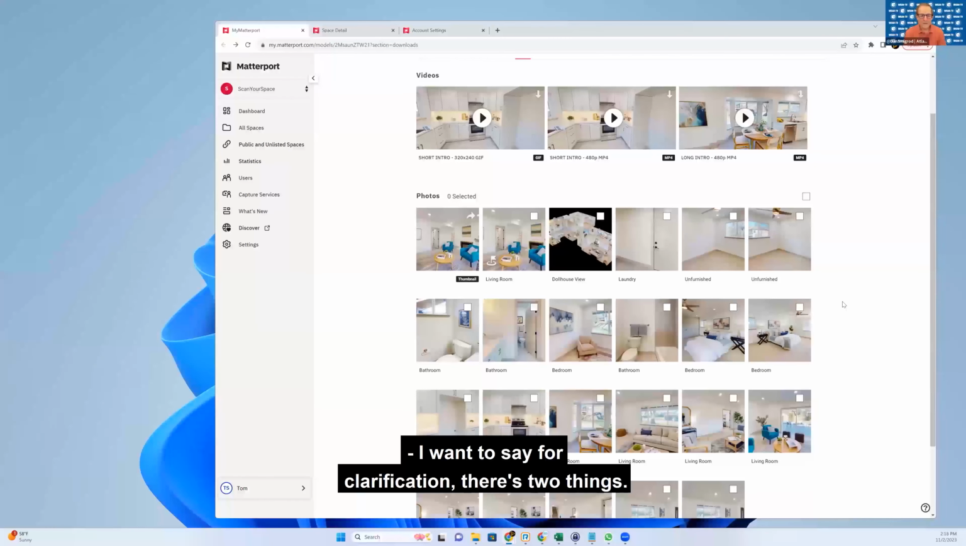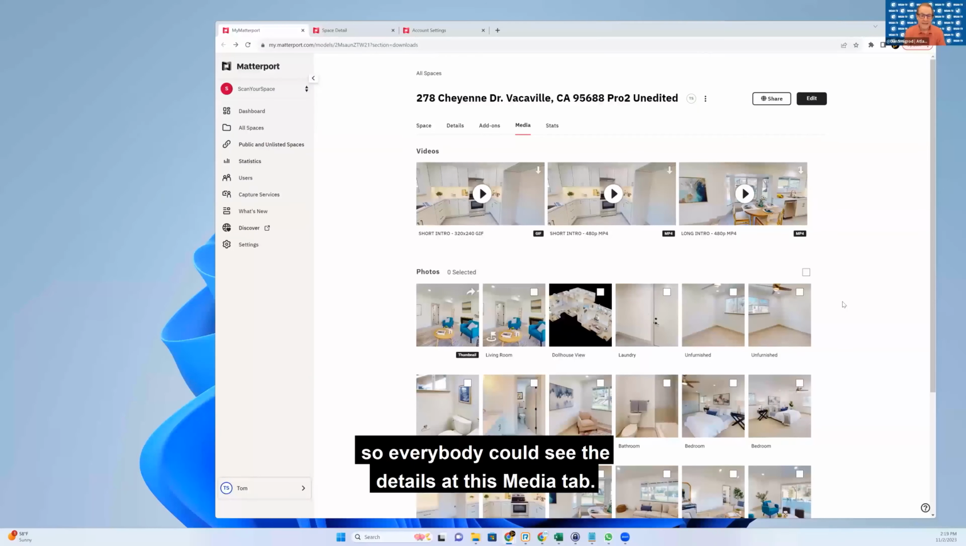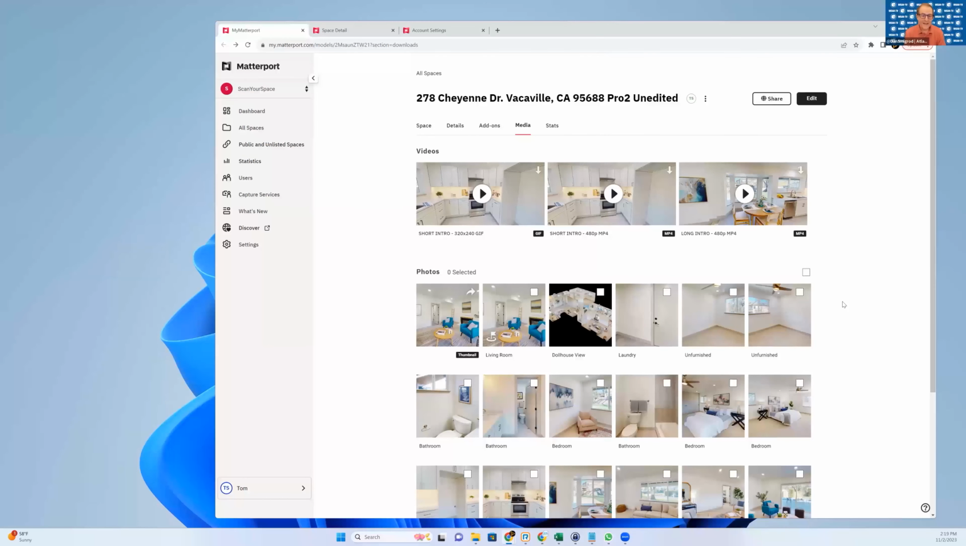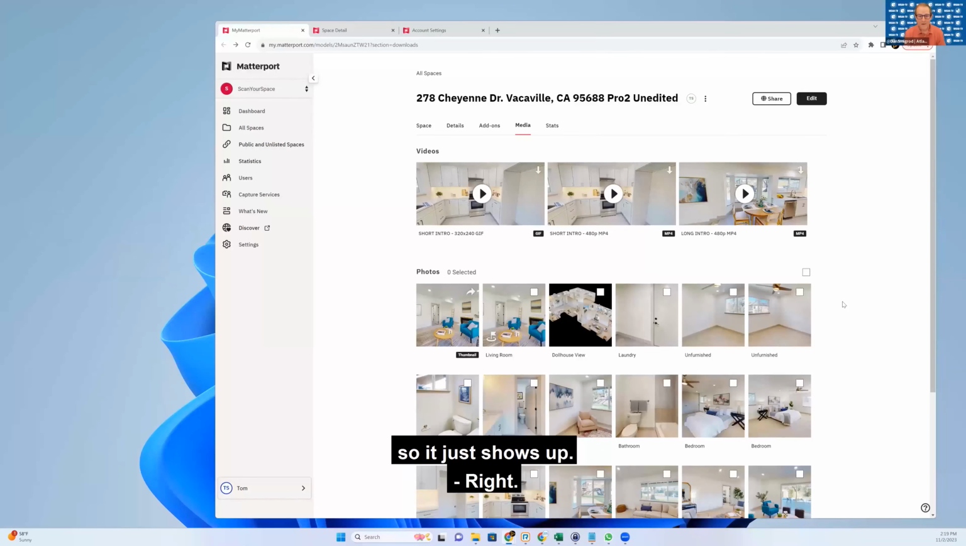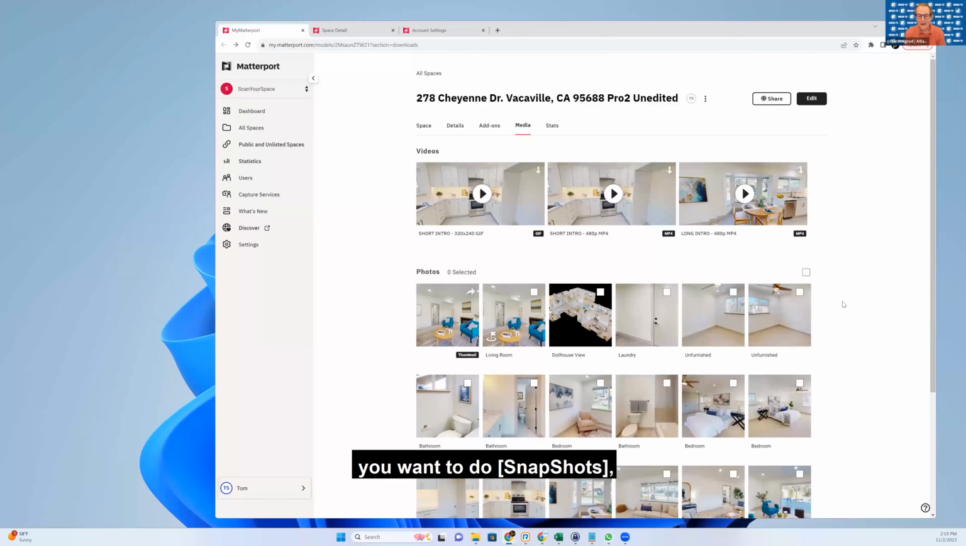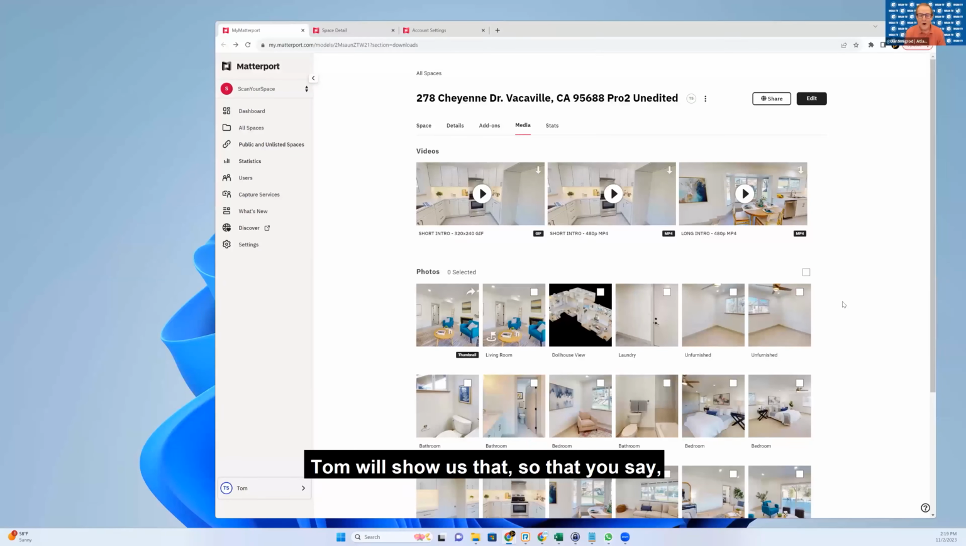So I want to say for clarification, there's two things. If you scroll up just to the top so everybody could see the details at this media tab. As a default, Matterport automatically generates these, so it just shows up. And you could decide on photos, for example, you want to do screen grab, you want to do snapshots within Matterport Workshop. Tom will show us that. So that you say, oh, well, I didn't like how they framed that particular photo. This is the view that I wanted, or this is the 360 image that I wanted from the Matterport tour.